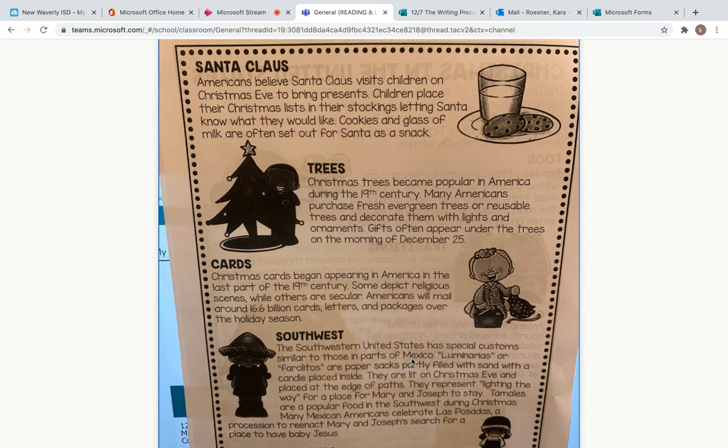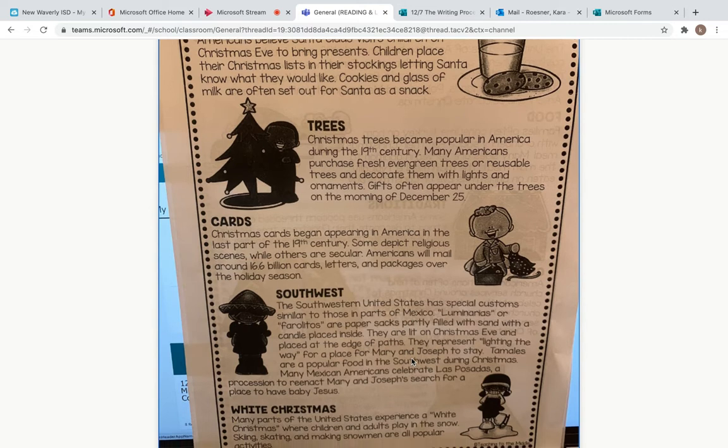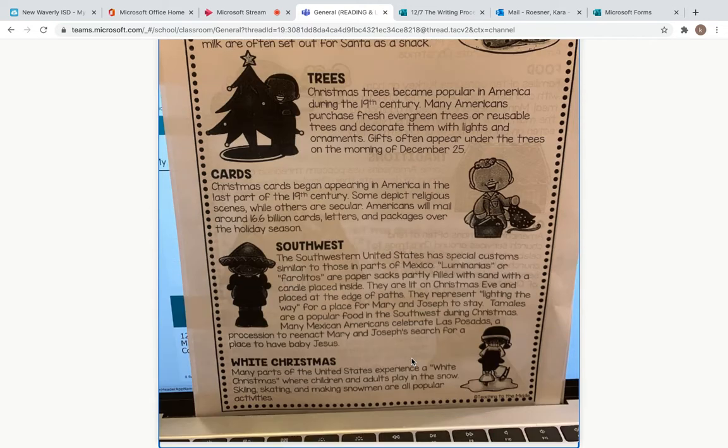Trees. Christmas trees became popular in America during the 19th century. Many Americans purchase fresh evergreen trees or reusable trees and decorate them with lights and ornaments. Gifts often appear under the trees on the morning of December 25th. Cards. Christmas cards began appearing in America in the last part of the 19th century. Some depict religious scenes while others are secular. Americans will mail around 16.6 billion cards, letters, and packages over the holiday season.